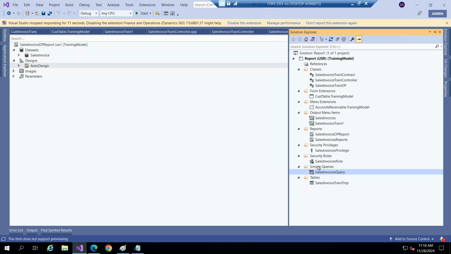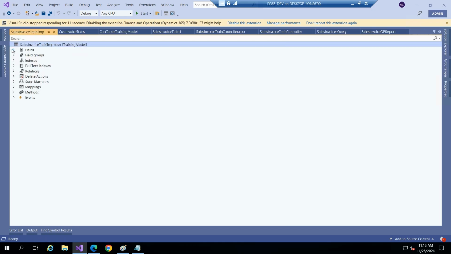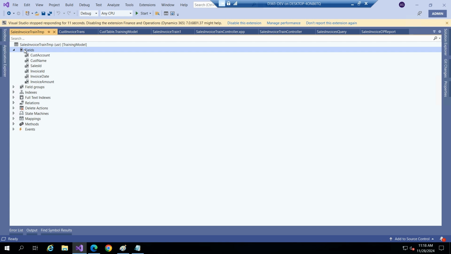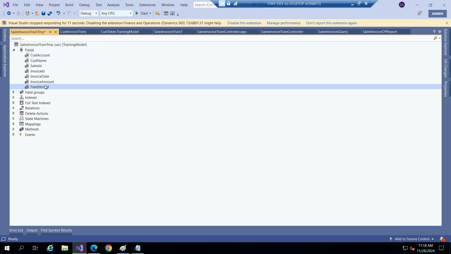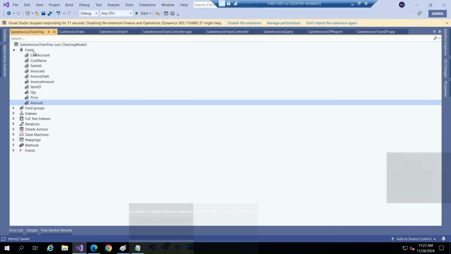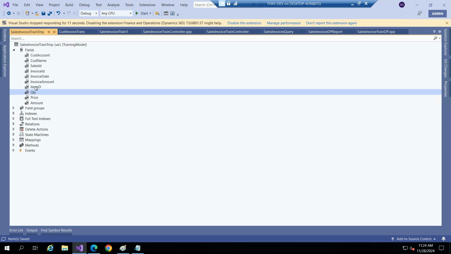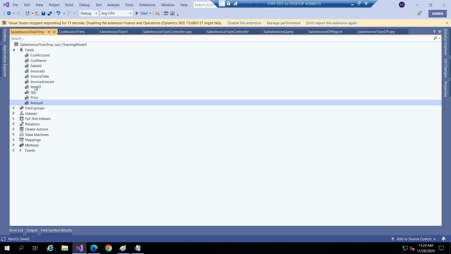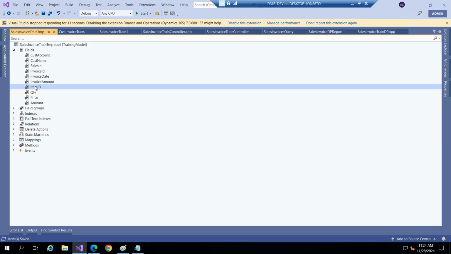Now let's go to the DB and start to use this table in our DB. But before we go to the DB, we can easily go to the temp table which we added, and here let's add, for example, the item ID and the required fields. So here in our temp table, we added four fields for the item ID, quantity, price, and amount. These are the fields which we will add in our report.